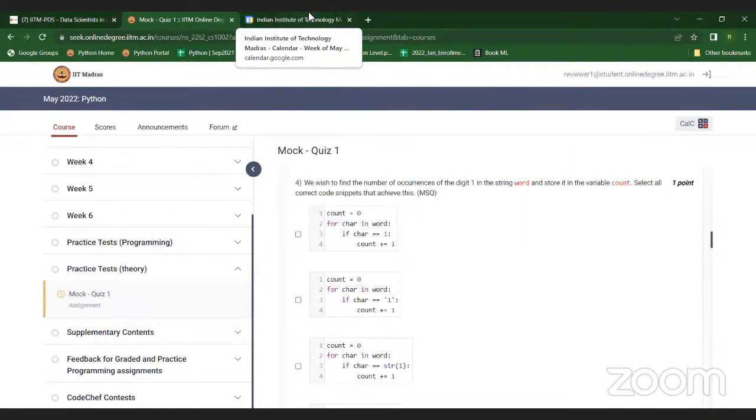Yeah, option 2 and 3, sir. Okay, you need not see the answer. Just solve for it.